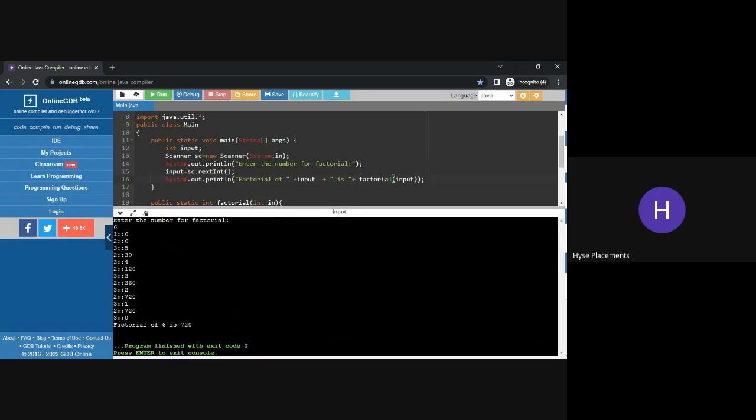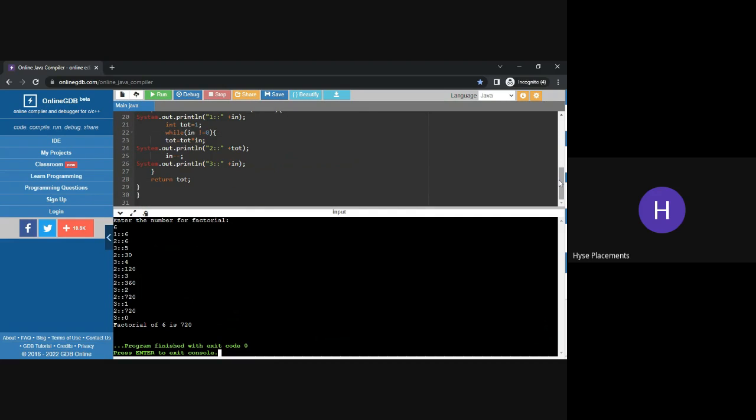So after getting into that, my first output is 1 in. Whatever input I'm sending from my method, it takes it. So that is 6. Then for the first time when it enters the while loop, the second print is 2 of tot, which is 6. 1 is 6 and 2 is 6. And my third output, which is in minus minus, so 6 minus minus gives me 5. So the third output is 5.